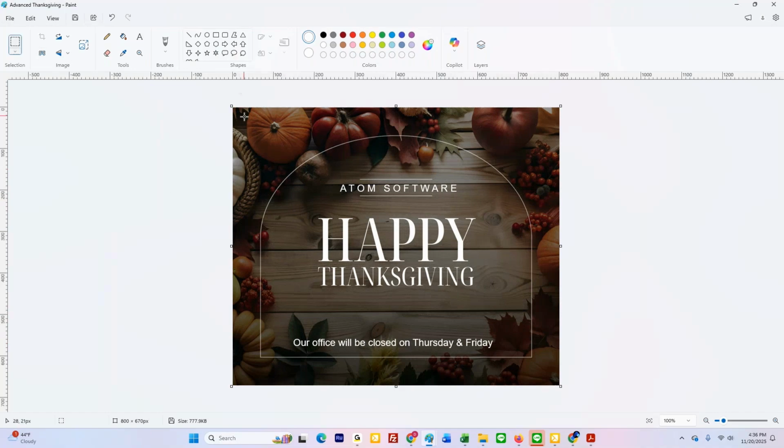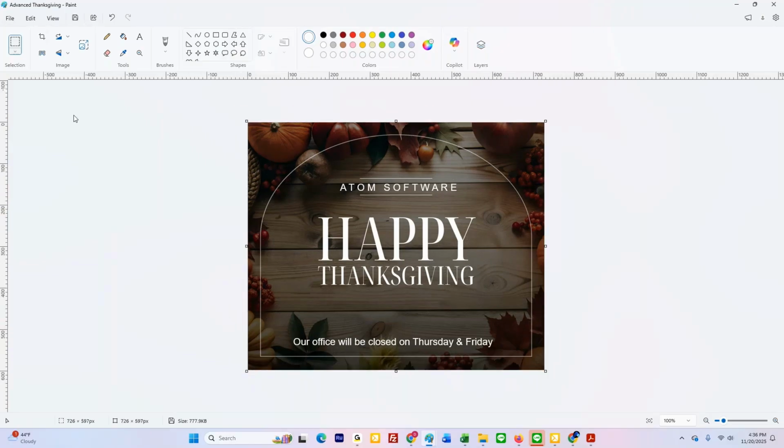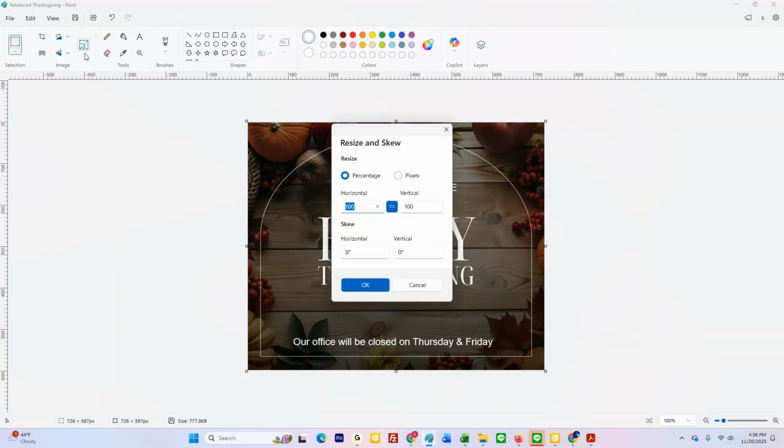Of course, there are multiple things that you could use, so maybe this is too big for what you want. I'm going to select and crop, as well as maybe this is still just too big for what I want in the Atom message. Now, this is where I use the resize and skew, and I always flip it to pixels, and I leave it locked so the aspect ratio stays. So this one isn't too bad.